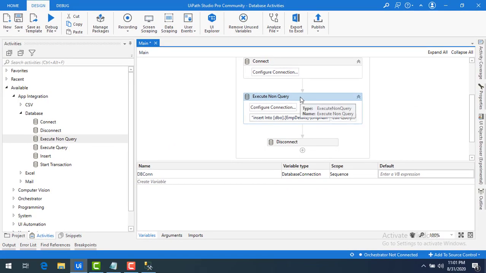Now let me show you the remaining properties we have for Execute Non Query. Execute Non Query will be used for DML operations, that is insert, update, delete. Why am I telling this many times? To make you understand very easily, so you don't get confused between Execute Non Query and Execute Query.